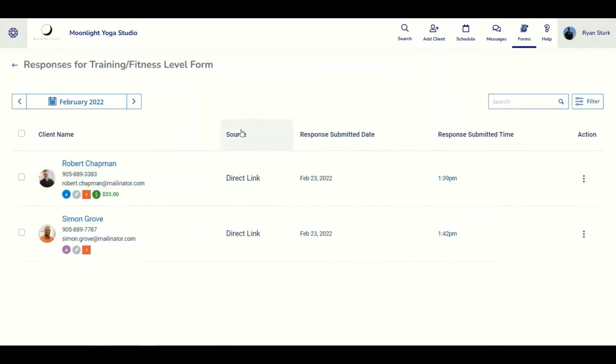There is also source, and that's going to show you the source that the client had used to fill out their form. And source can show a few different things depending on where the client had filled out their form. So for Robert and Simon, we can see that it says direct linked, which indicates to the staff member that they had filled out the form via a direct URL link. Some of the other things that could come up under source where clients can fill out a form is registration, booking, new purchase, and as I mentioned, direct URL.